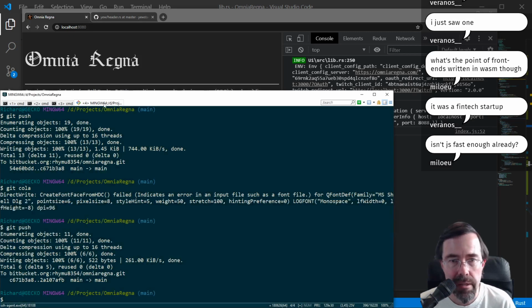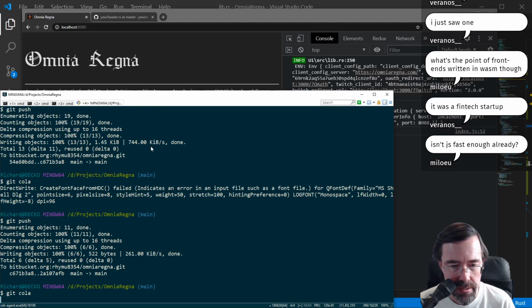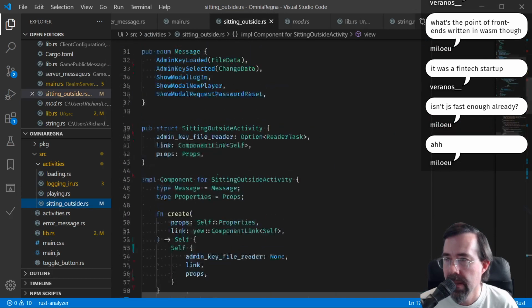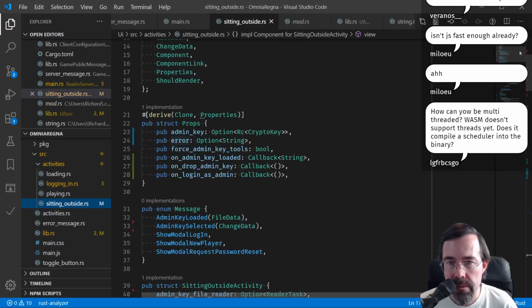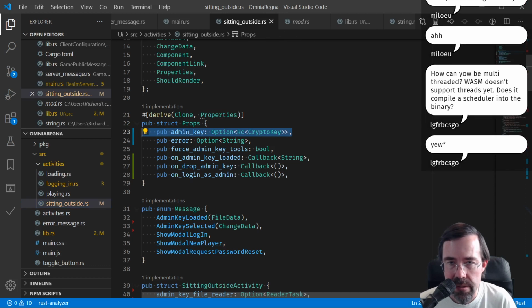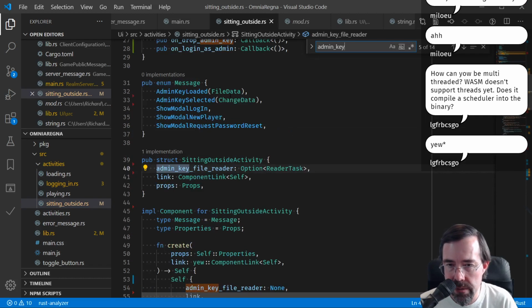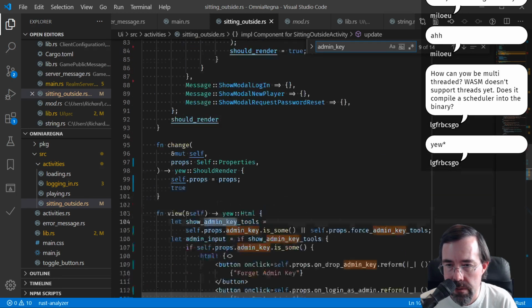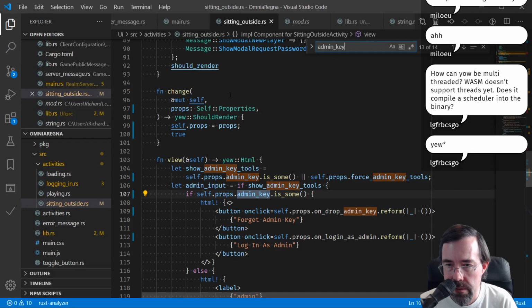And this feature is done. So that means the sitting outside activity is going to be a lot simpler, right? It shouldn't have a whole lot. It's really just showing in the UI. Actually, do I even need... I don't even need that, do I? That's probably redundant now. Well, yeah, we don't actually need it.